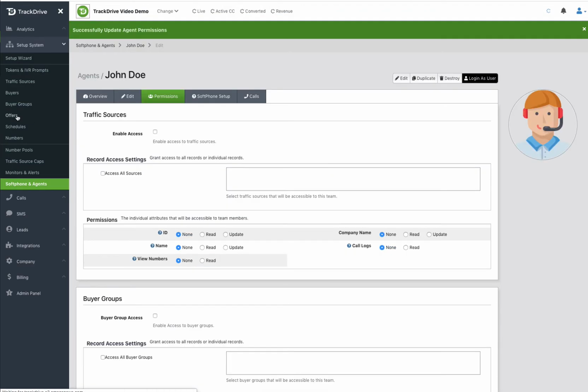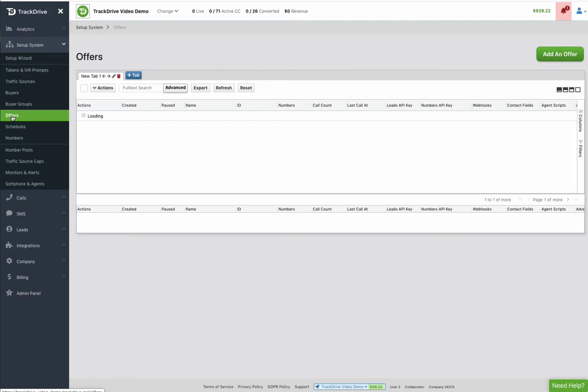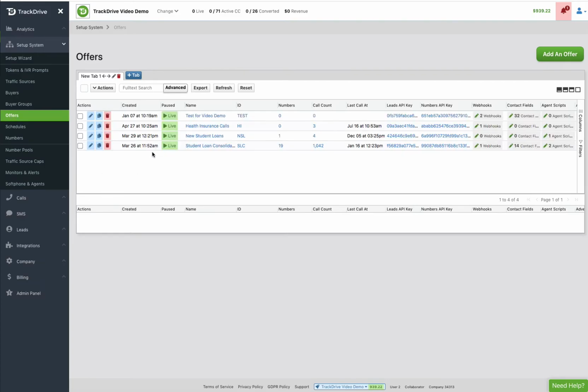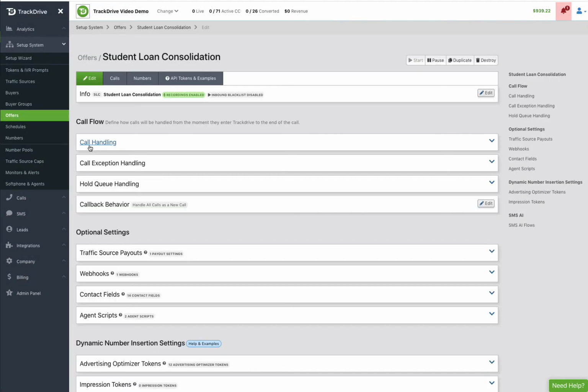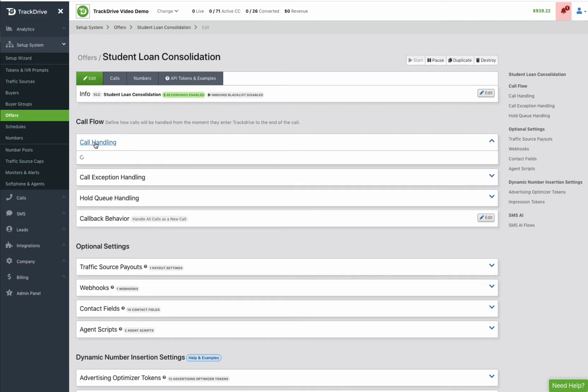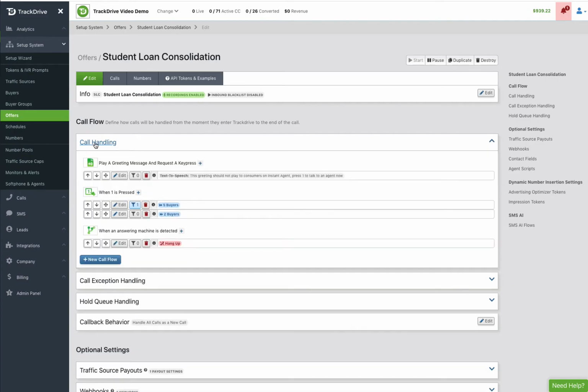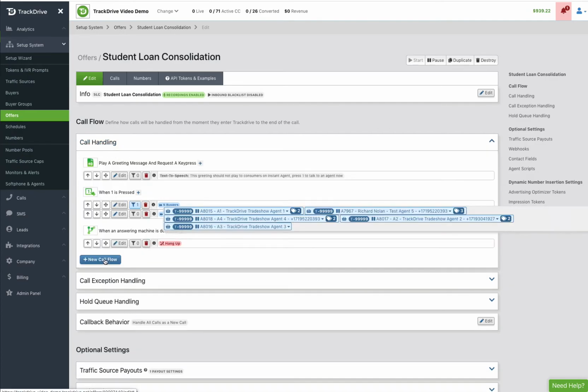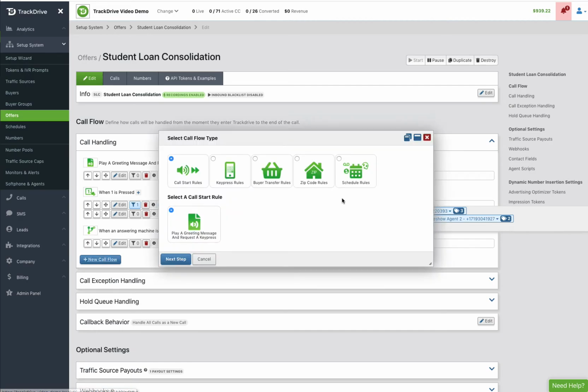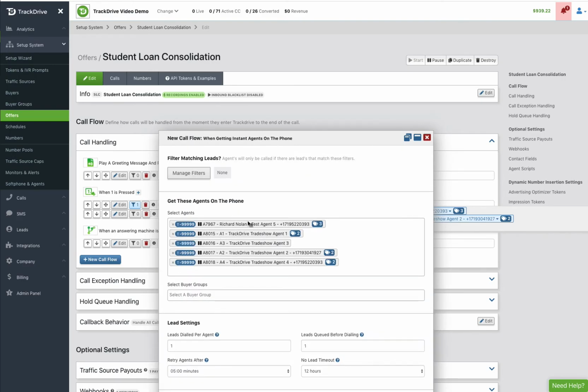And then I can go to the offer and go to my student loan consolidation offer that I had that schedule set up for, click on call handling, and in here I need to add a new call flow rule related to the scheduler that I want to configure what I do when I get instant agents on the line. I've already been playing around here, so it has all the agents I played with before. But I'm going to go ahead and add in the John Doe that I just did.